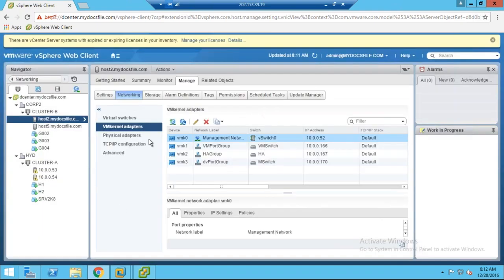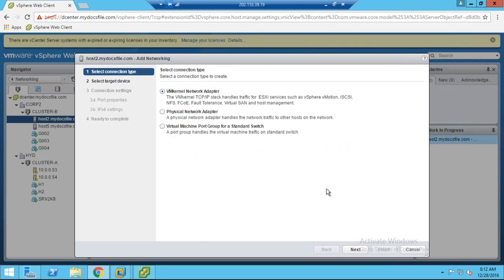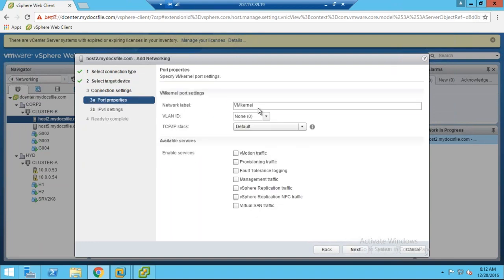Okay, one second. I think we need to add a new one. Here you have to specify VM. This particular VM kernel need to... I am just explaining. So here we have to give some label and we have to configure it. While configuring management network, here you have to segregate that.